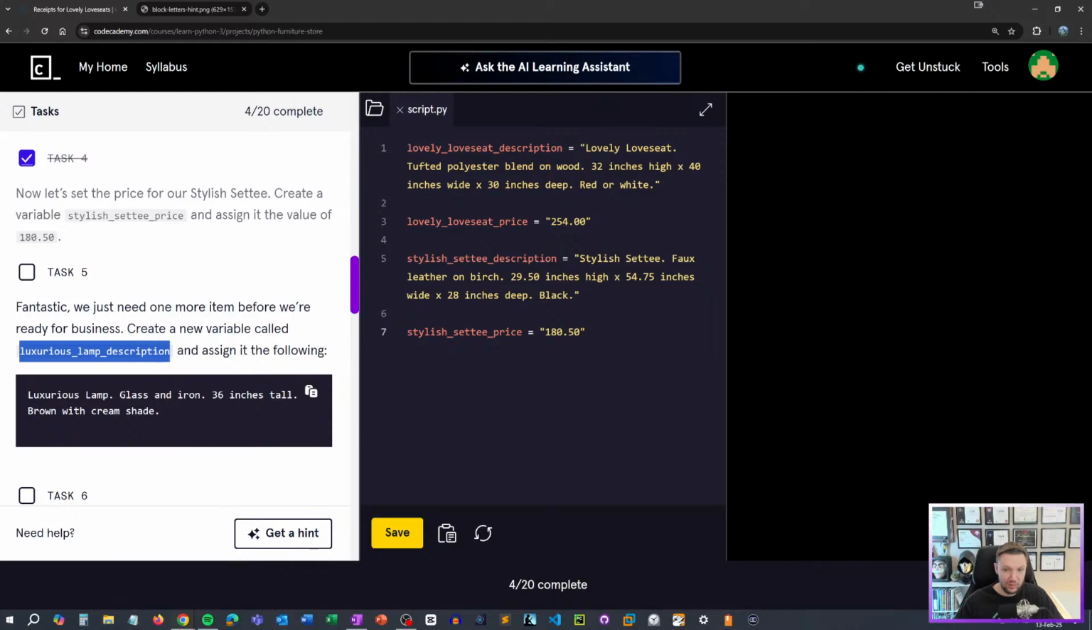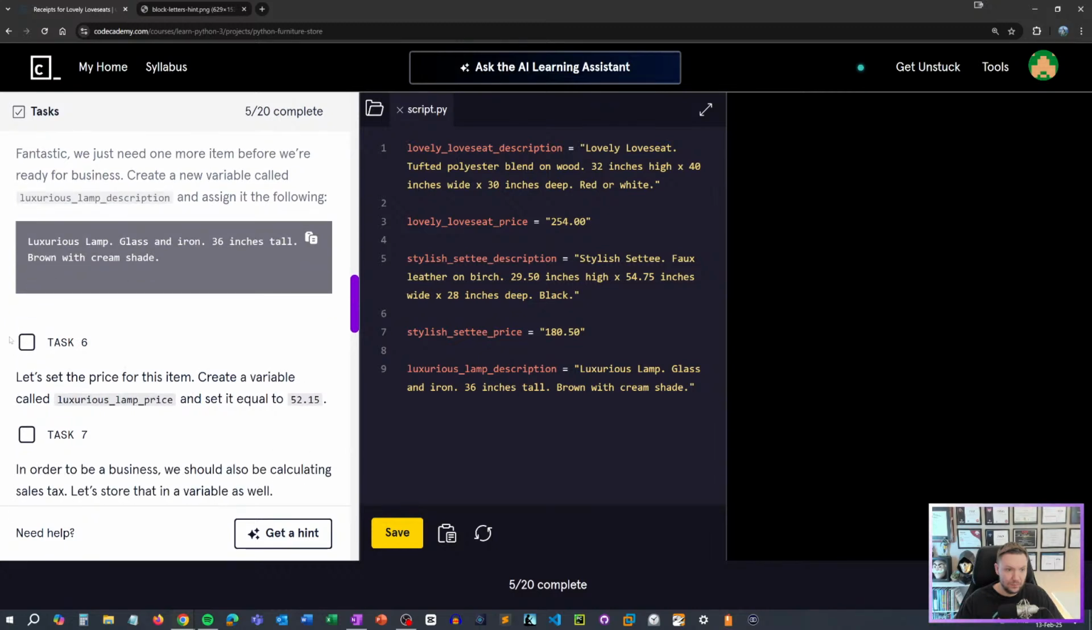Alright. We will say this. Oops, I keep doing a plus sign. Set the price to 52.15. No, I don't know why I keep doing plus. There we go. That's done.